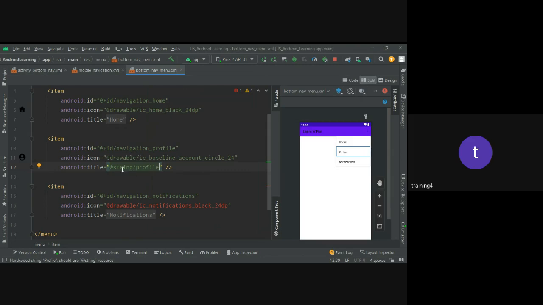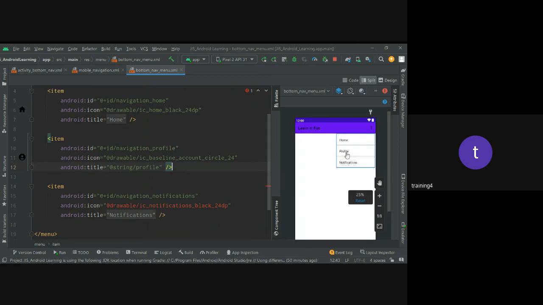So you will find @string/profile will appear, and here it has changed to profile. So this is how you can modify an existing menu icon. Process clear or not? Let me know. Yes, ma'am.